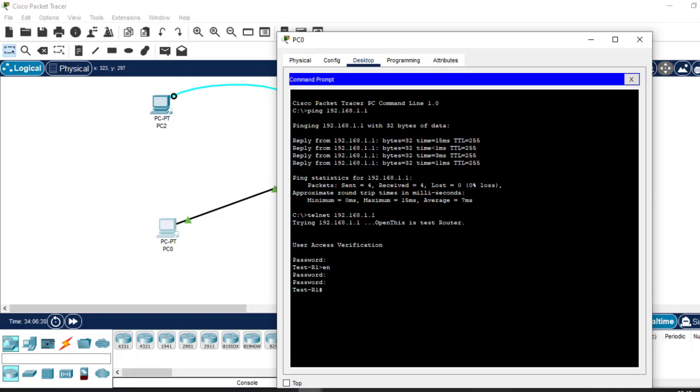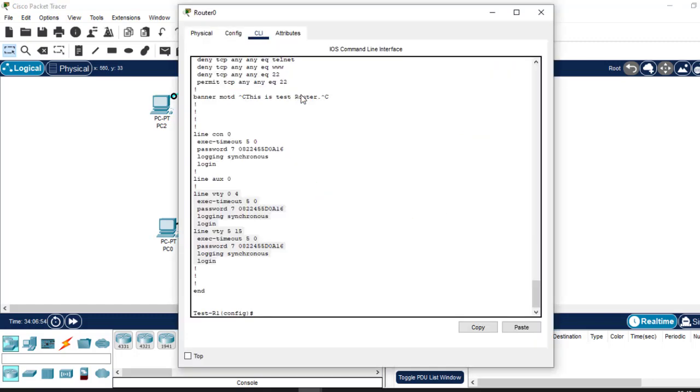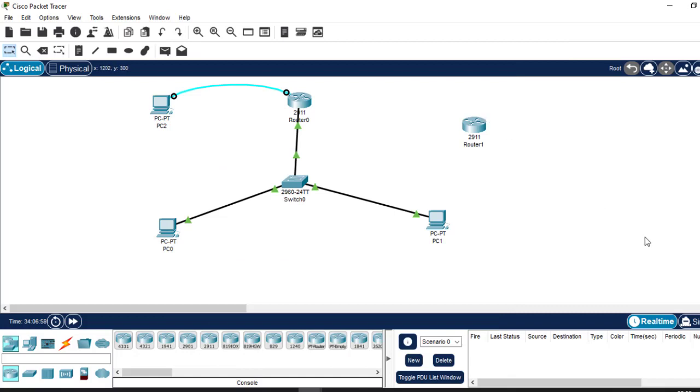So the problem comes when you want to configure SSH. SSH is a big deal here, and it's one of the most challenging configurations we have. So how do we configure SSH? I'll click on the router, and I will highlight that the big issue today is about SSH configuration.